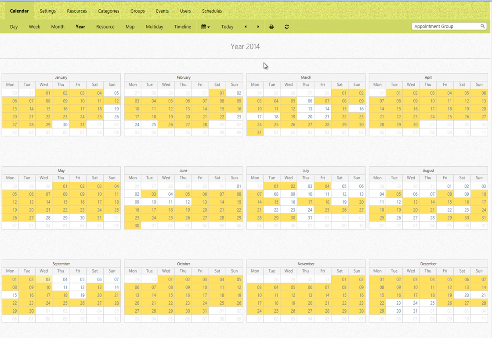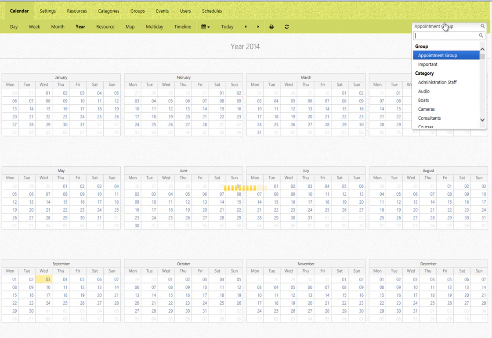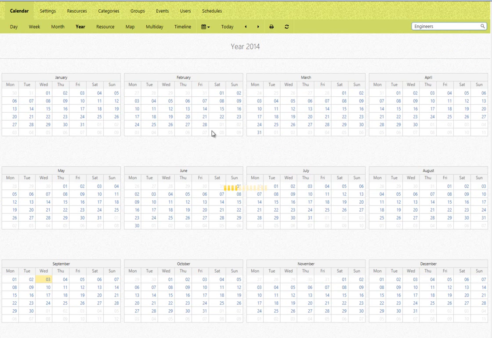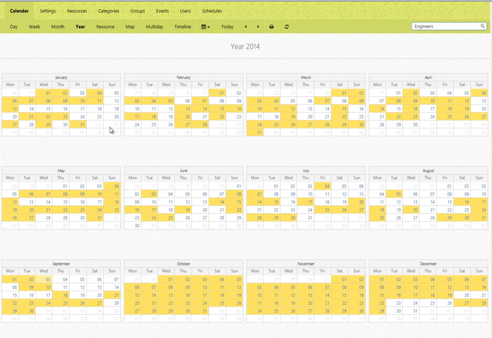There are many different views within FM Scheduler. Here you can see a yearly view, and if you hover over any event, you can see exactly what it is. You can change the view that you want to see here by selecting whether you want a category, a group, or an individual resource. In this instance, I'm going to change it to an engineer, so I can see what all of my engineers are doing for the year.